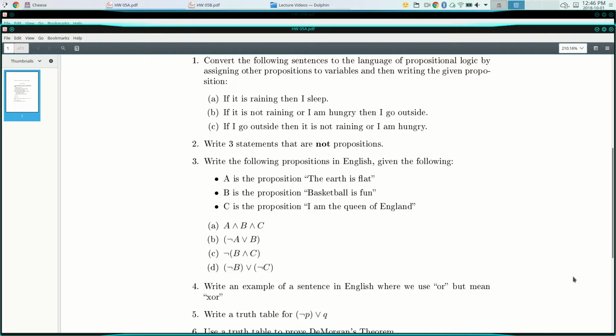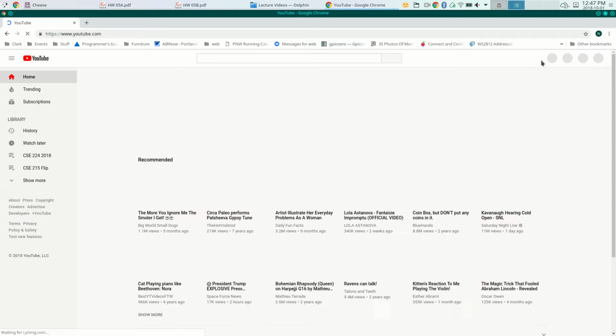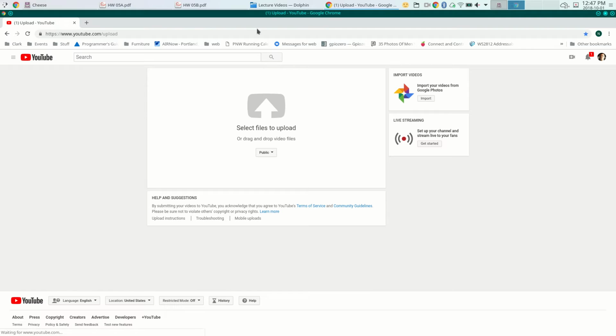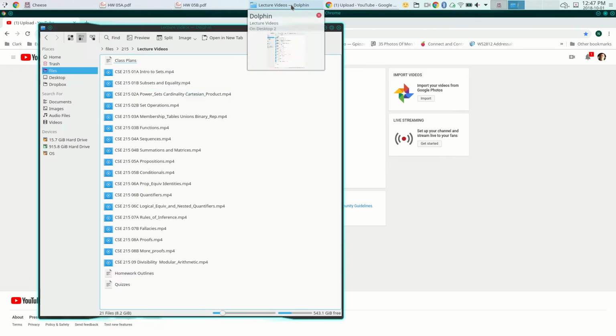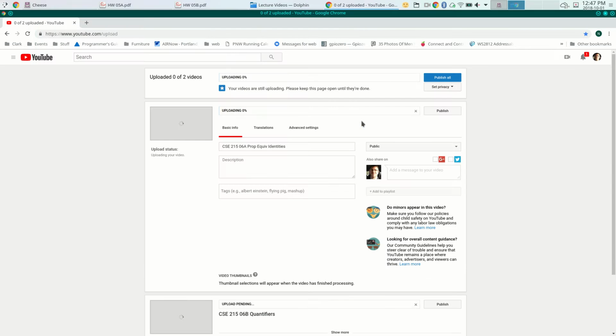The proposition is... if it's not, then never mind. We're currently storing cooked for 1. That's what I'm sure they use. If it is raining, then they sleep. It is raining.